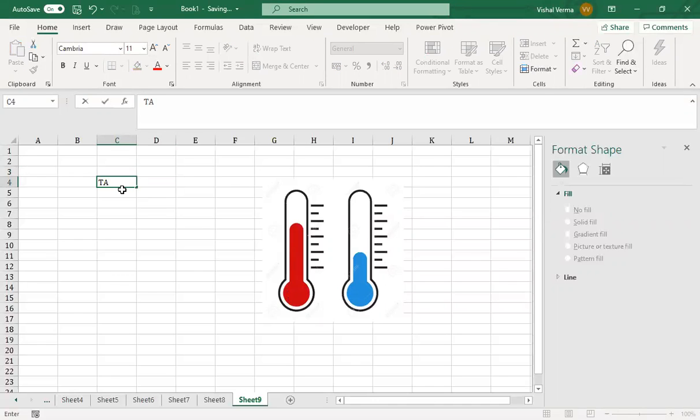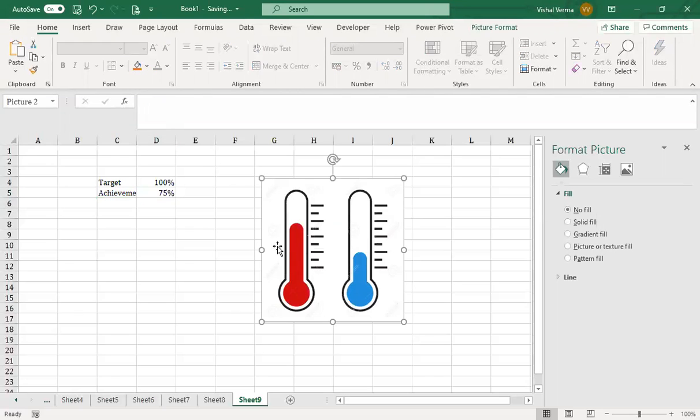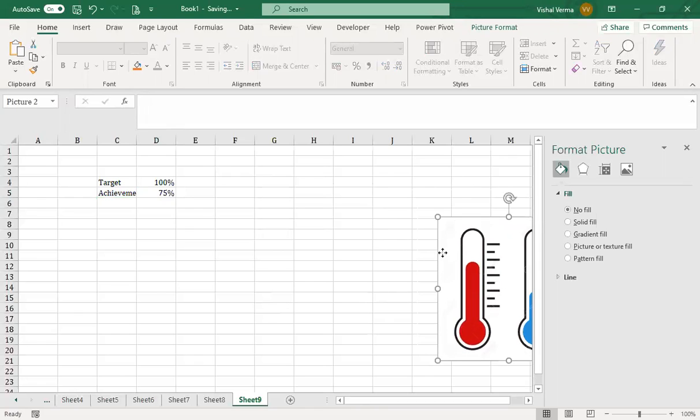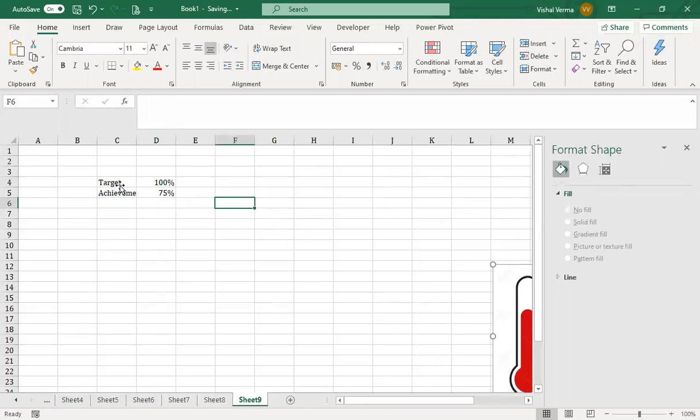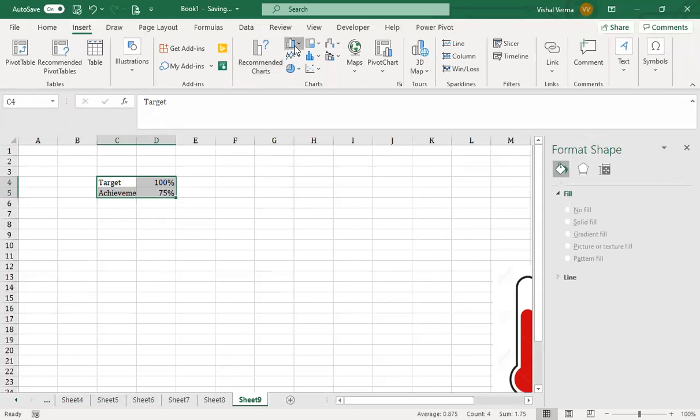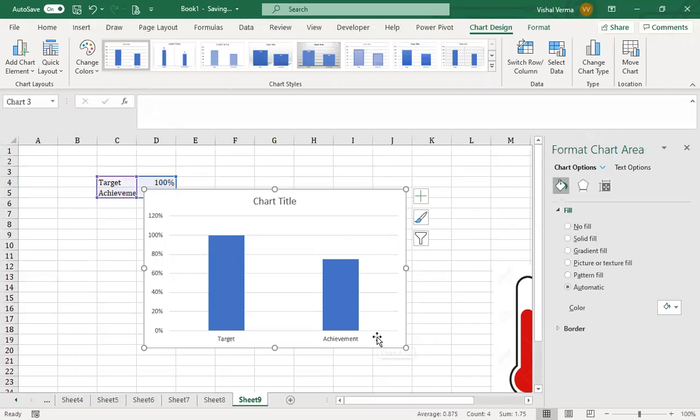Let's put the target as 100%, and then we have the achievement, say for example set at 75%. This is a random example. Let's remove this so that we can have some space here. Then we can just select the data, go to Insert, and insert a column chart. It's very simple to do that.